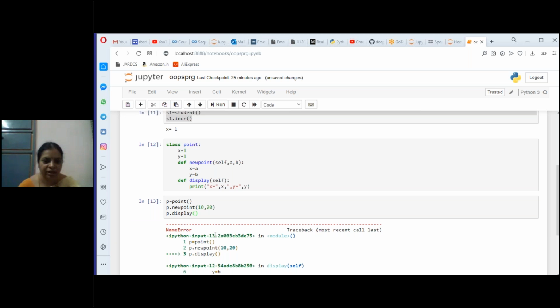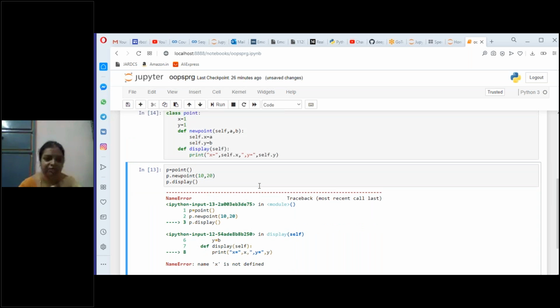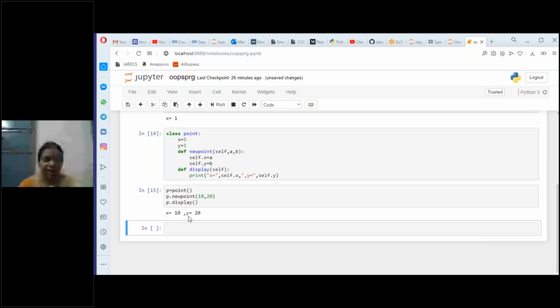Sorry, here I got an error. Here I used the x and y variables directly. It should be self dot x, self dot y. Here also we require self dot x and self dot y. Then only you can access the class variables. Now x is 10, y is 20.